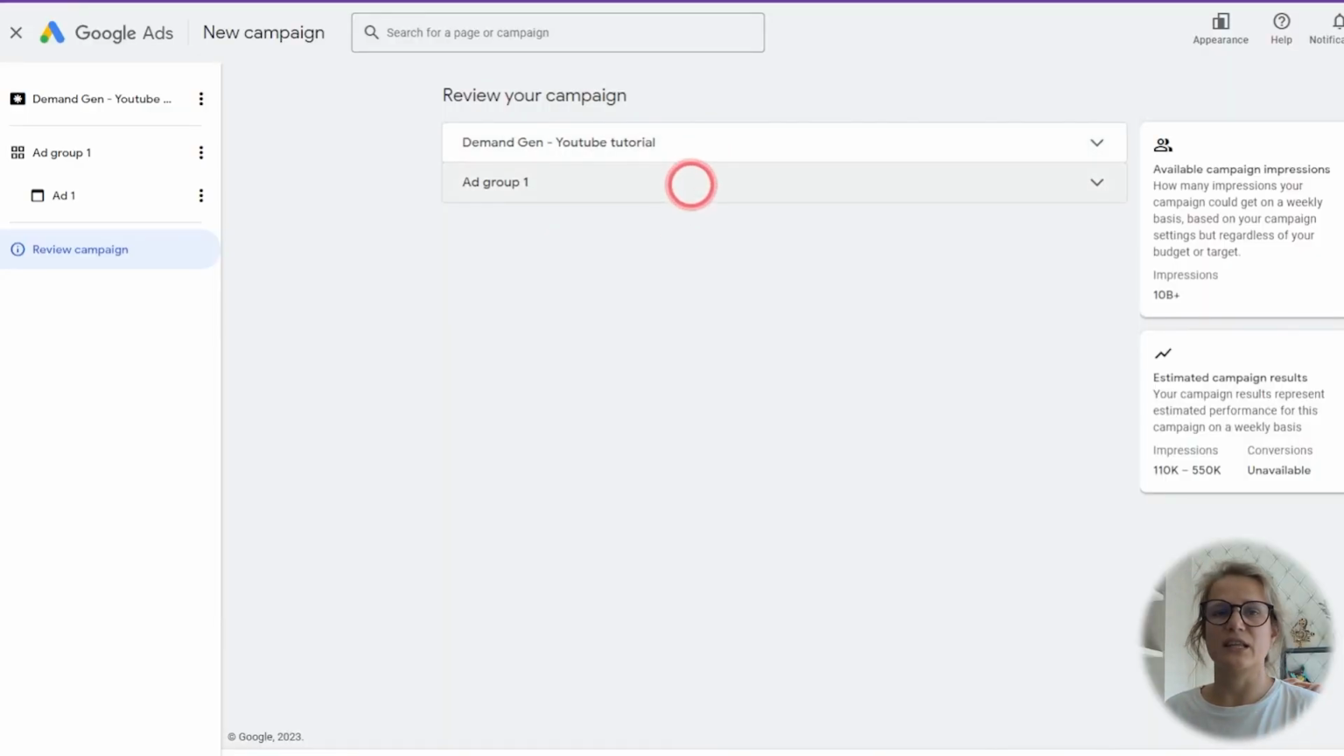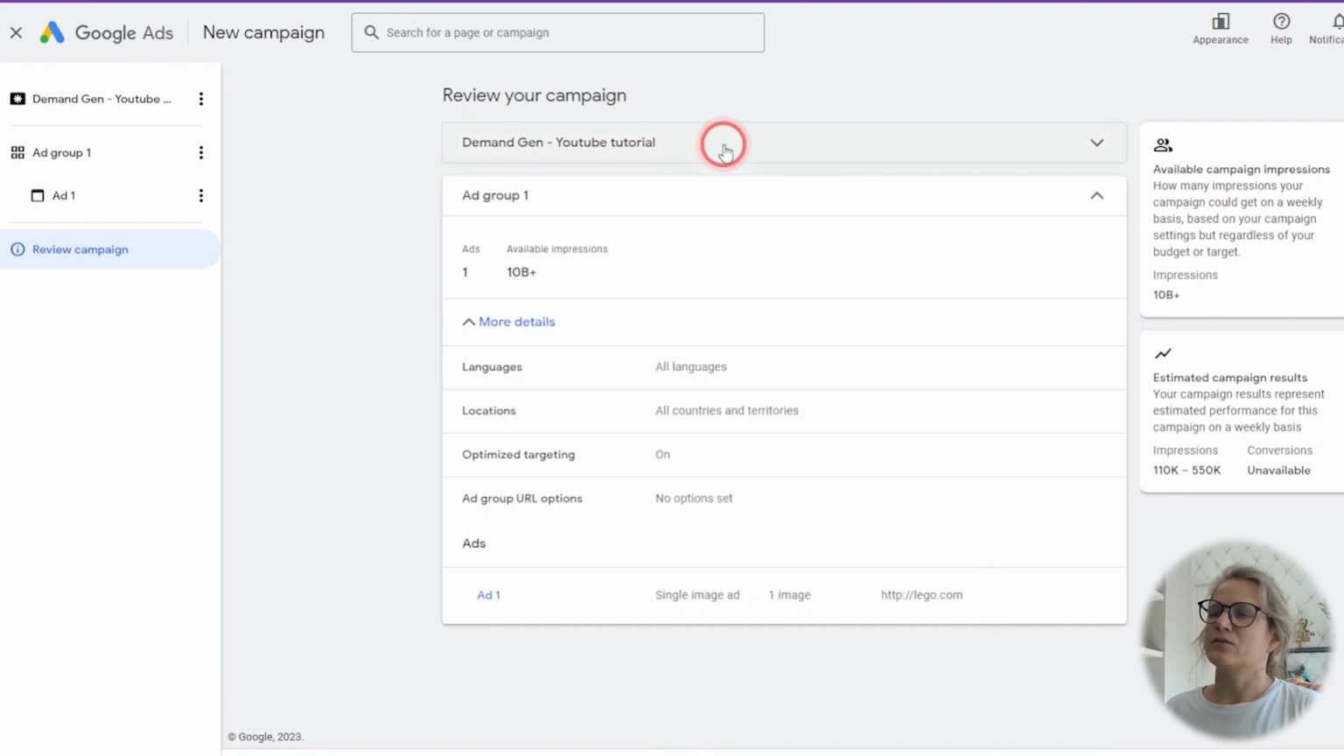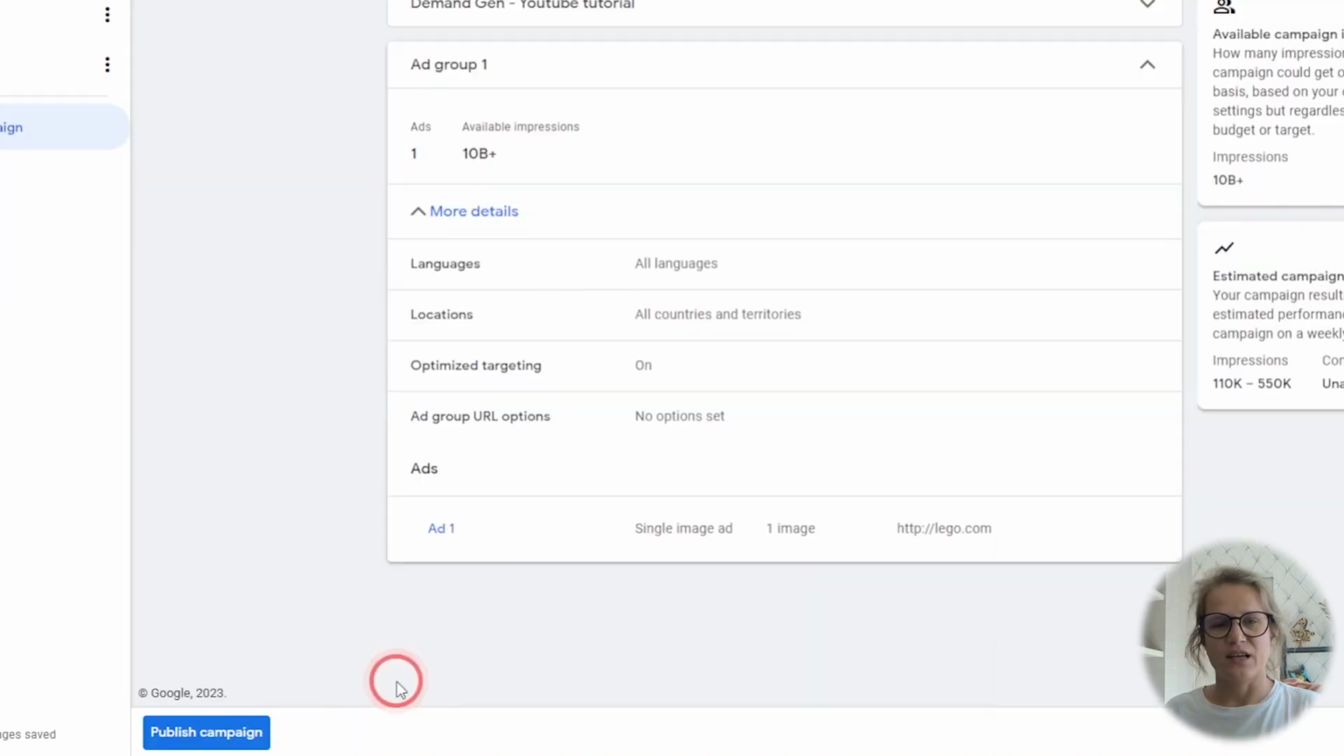Now before we publish the campaign, let's review the campaign. So here you will be able to see the skeleton that you've created for your campaign. But essentially here you can go over all of your settings again and make your changes if necessary. And then it's time to publish the campaign. So that's the basics of how you set up a Demand Gen campaign.